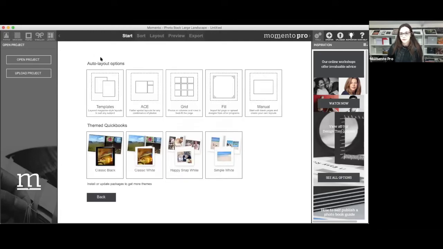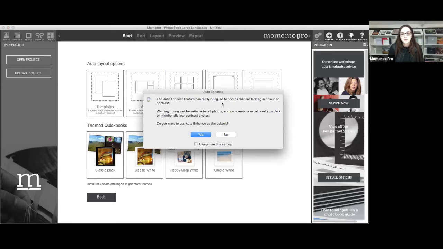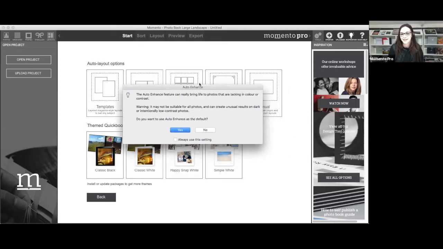You'll have a few different auto layout options. So the software does have the capability to lay a photo book out for you if you don't have the time to put one together. So there's different grids and templates that you can choose from. You just simply select a folder of photos, and then from there it will lay it out for you. But I do find that most people like to go with a manual option and design the photo books themselves.